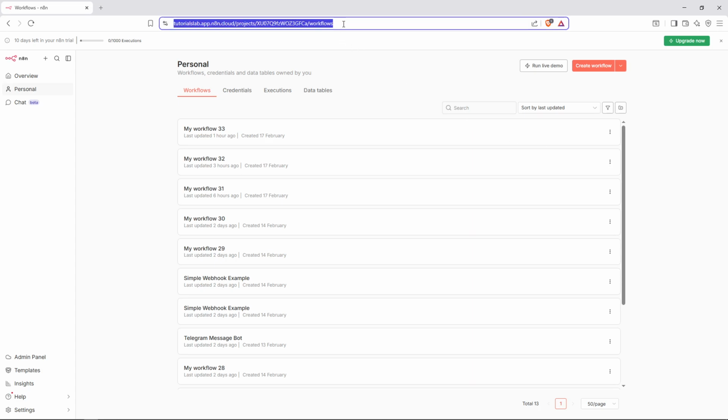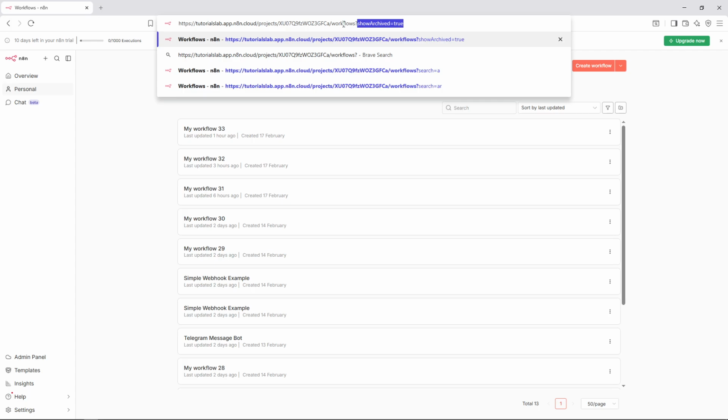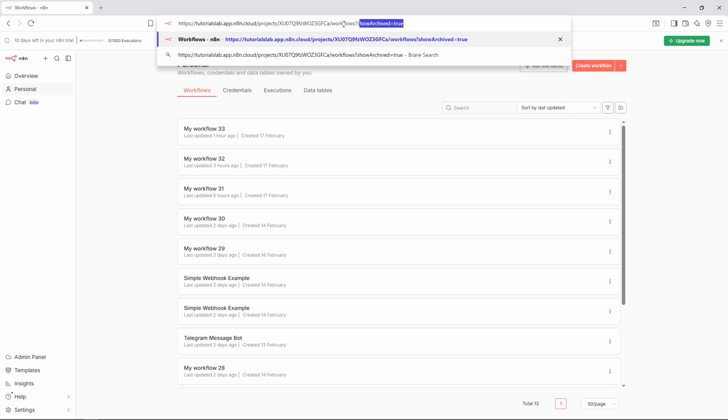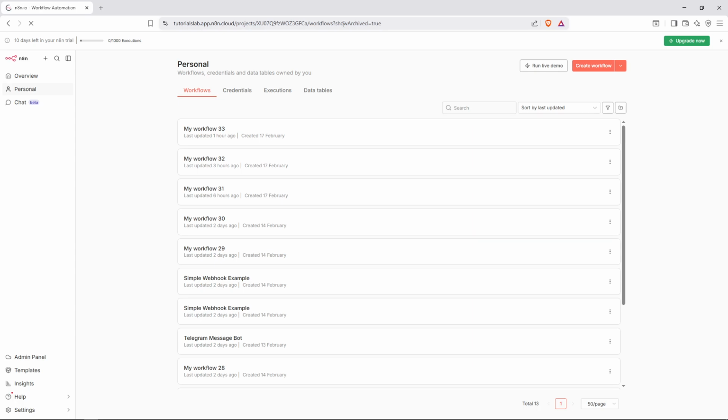Look at your current URL and add this to the end of it right after the word workflow. Type $show archived equals true. You can pause the video here to copy this URL modification if you need to. Once you've added this to your address bar and press enter, the page will refresh.